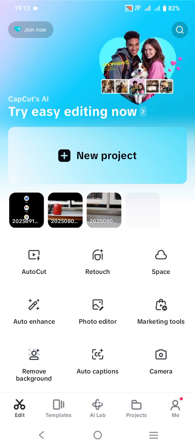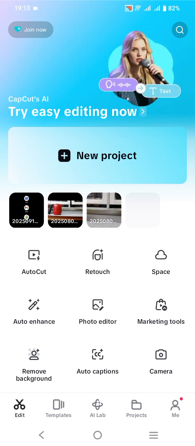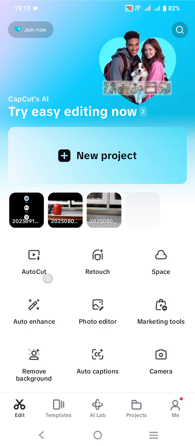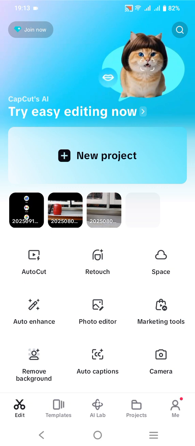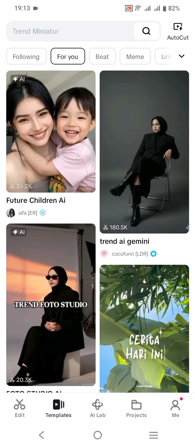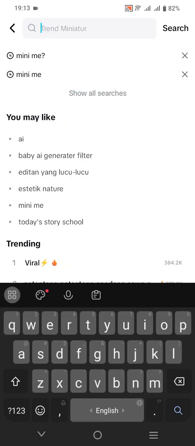And it is also related to the credit and the chance that you will have to create the video or animation. And this will be the homepage of CapCut. After that I will go to the template here, and then I will click this search section and type mini me like this.